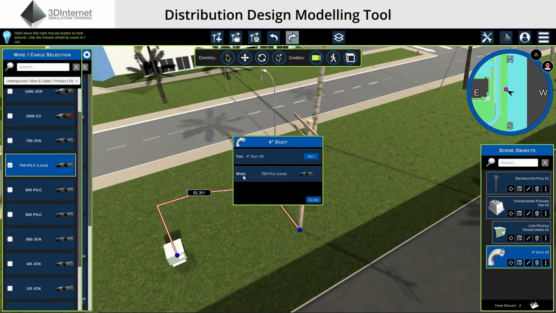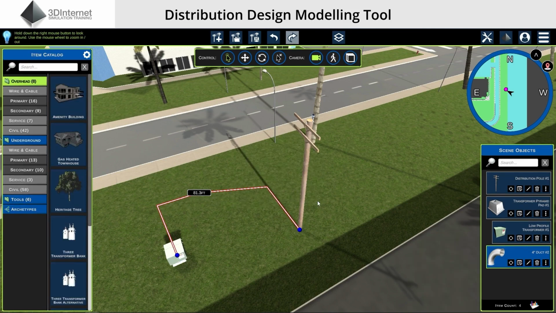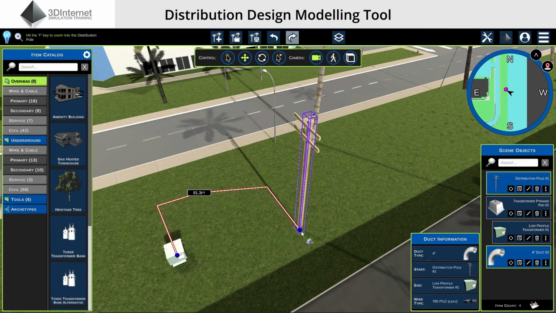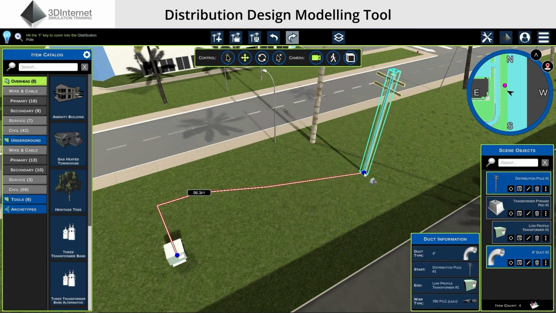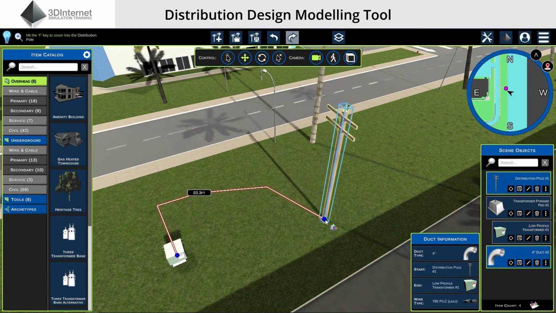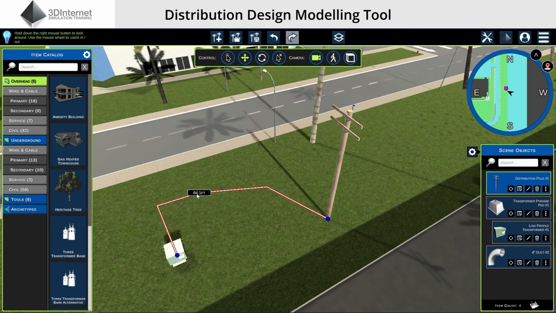Observe how if we move the pole, the duct will update itself to remain attached to the pole because the pole is considered as the start object. Also notice how the duct length label updates in response to these changes. We can turn off the duct lengths by clicking on the Layers button and turning off the checkbox for duct lengths.